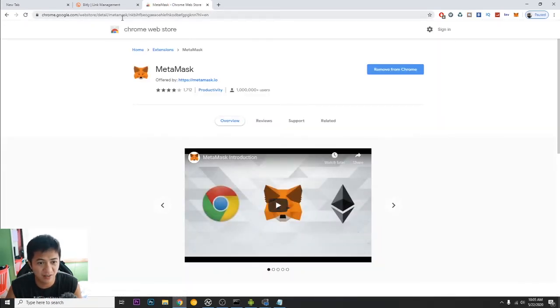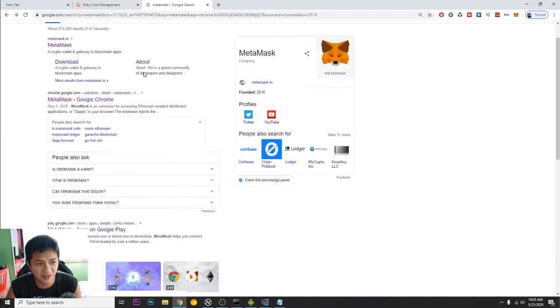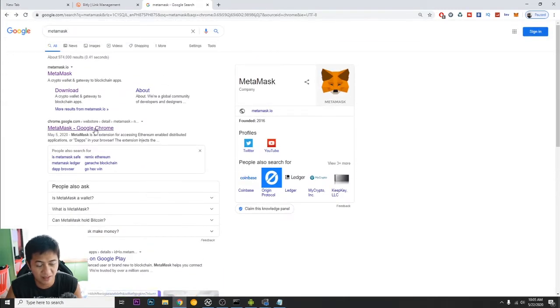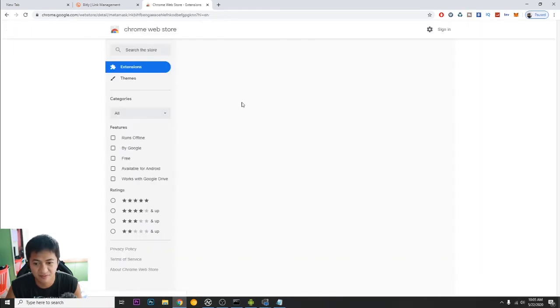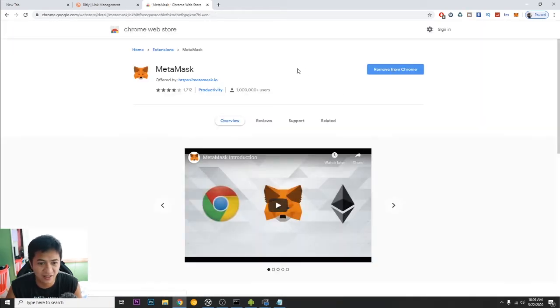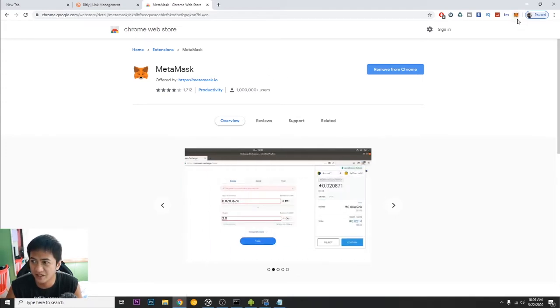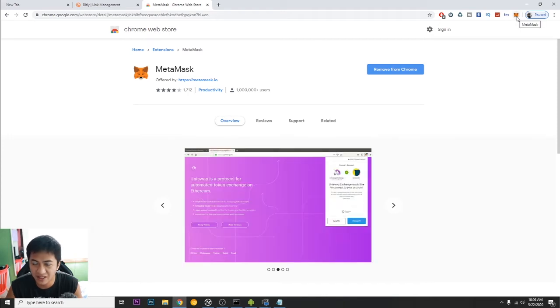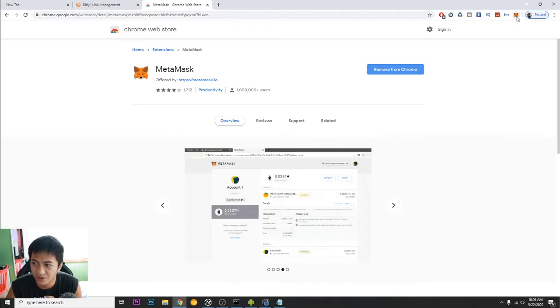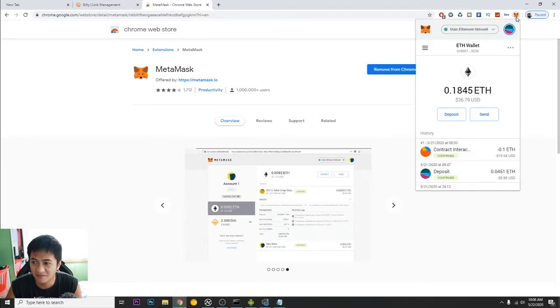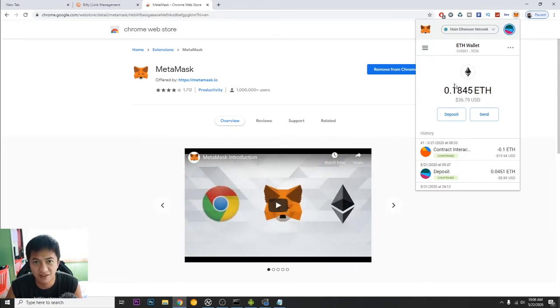When you type on Google MetaMask, like what I just did here, look for the MetaMask Google Chrome extension. When you click it, just install the MetaMask extension and it will show up like this box over here. Once you have this installed, you need to make your wallet. If you already have a MetaMask Ethereum wallet, that's good, but if you don't have one, create a wallet. Now I have my own wallet and I have enough funds to register with Xoxo Network.